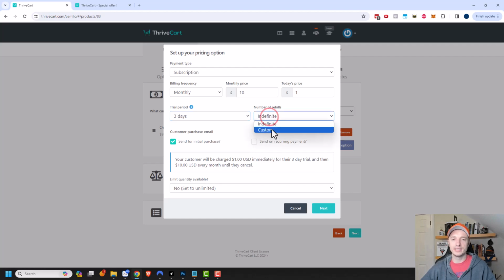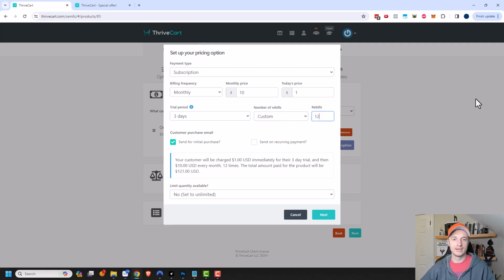Right now it's indefinite. Maybe I want to go ahead and custom, and I'll do 12 rebills right here. So if they make 12 payments, then their payments will stop and they'll continue to have access to the product or service that I'm selling right here. And then we have the customer purchase email, so send for initial purchase, and we could also send them an email for every recurring purchase.